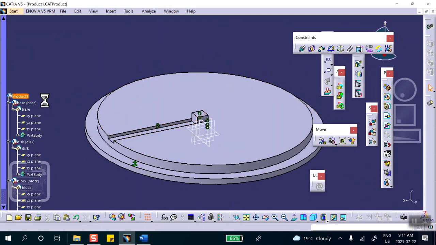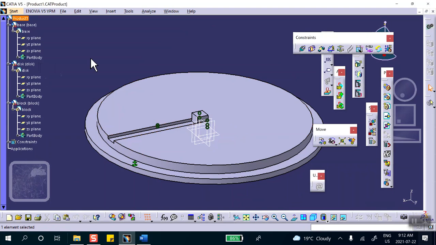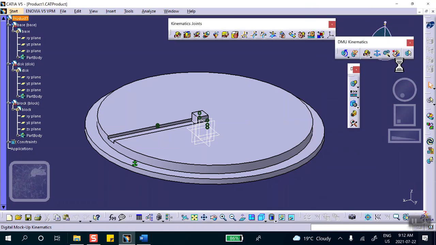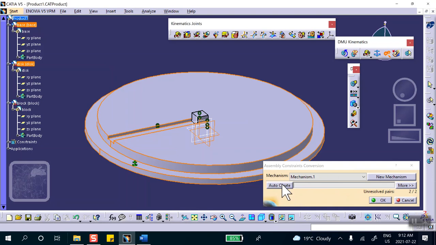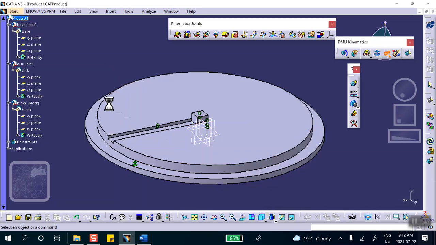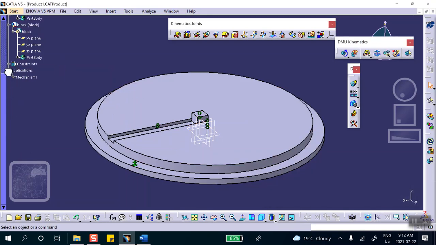So let's save everything. All right, now we're going to go to the digital mockup. Get the magic wand out. These are very simple joints, so you can use the magic wand. All of them are going to get created. There's only 2 of them. One of them is prismatic, the other one is revolute. And that's why the degrees of freedom is 2.